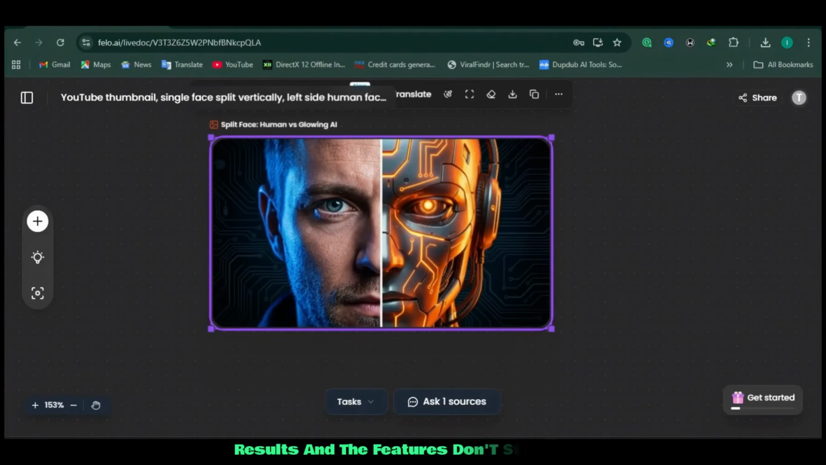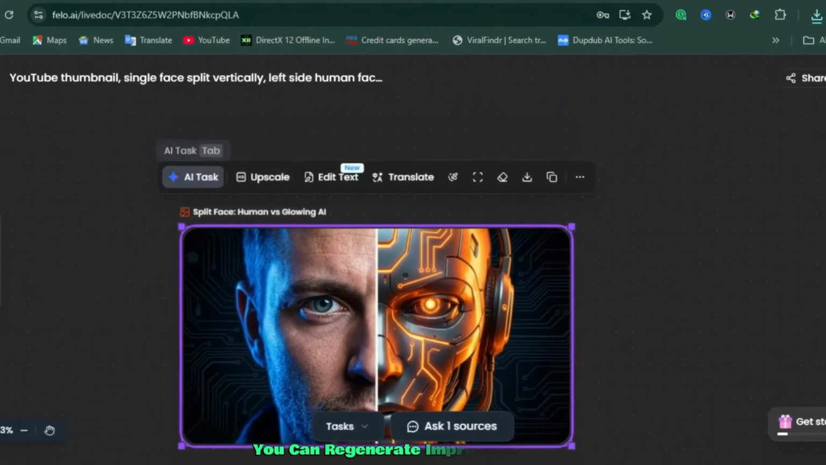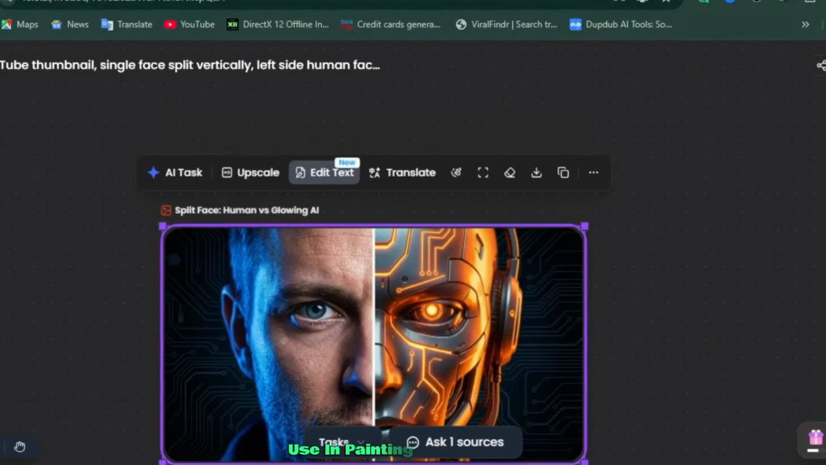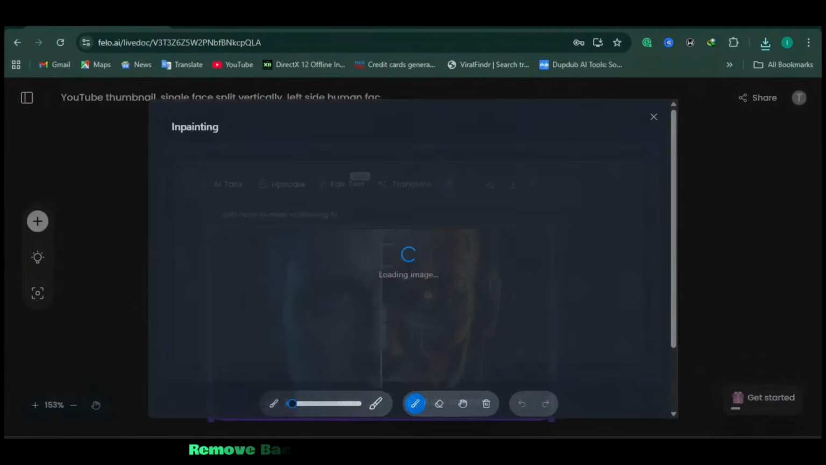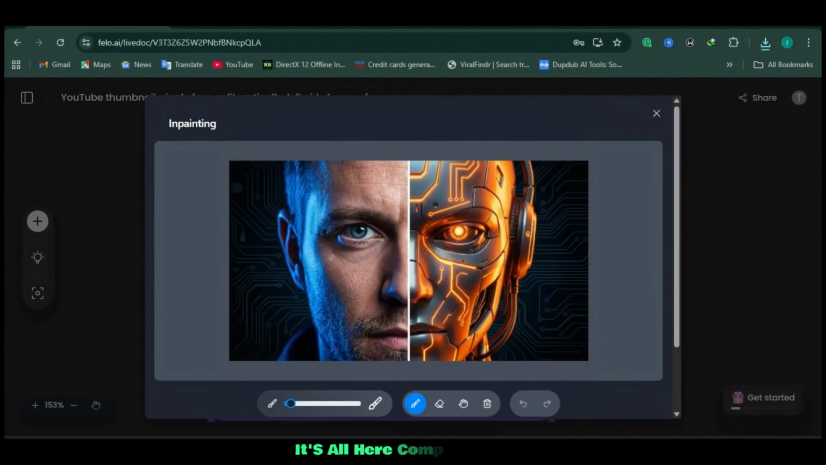And the features don't stop there. Philo has a full editing suite. You can regenerate, improve prompts, use in-painting, crop, outpaint, remove backgrounds, or even do smart HD upscaling. It's all here completely free.